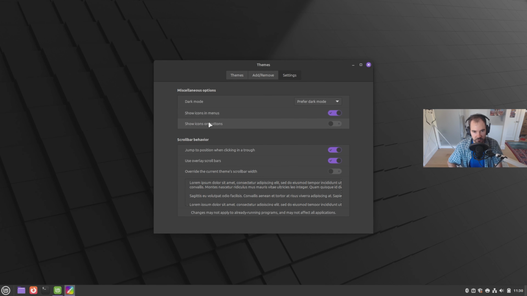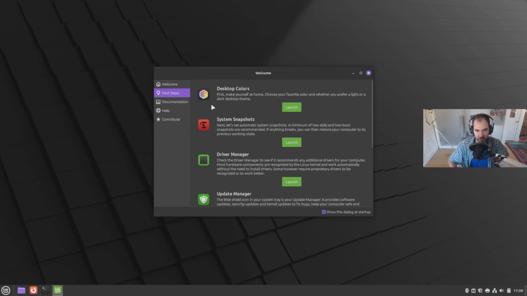Dark mode. Show icons on buttons. What does that do? It'll show icons on buttons. Why not? We're turning that on. So you can really customize this to your heart's content. So we're gonna close that.